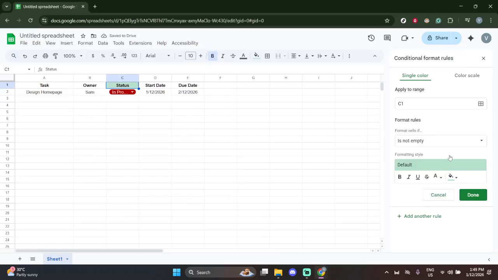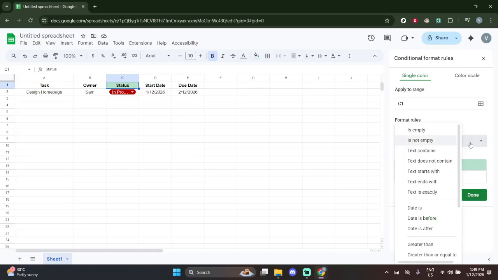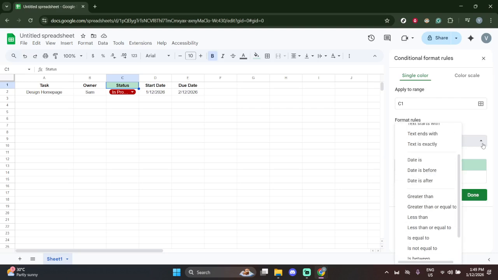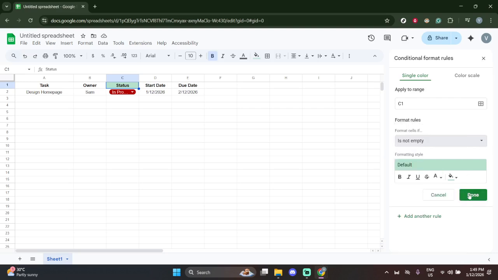Then select the Due Date column and add rules there too. For example, format cells red if the date is before today to flag overdue tasks, and orange if the date is within the next few days to signal urgency. These visual cues help you spot what needs attention without reading every line.